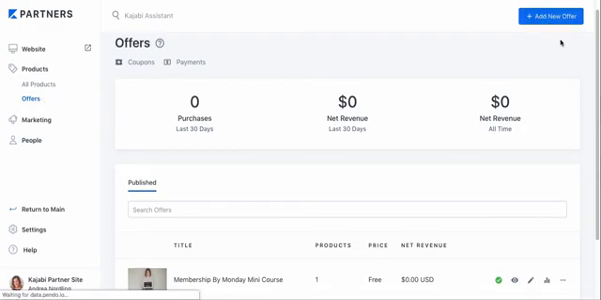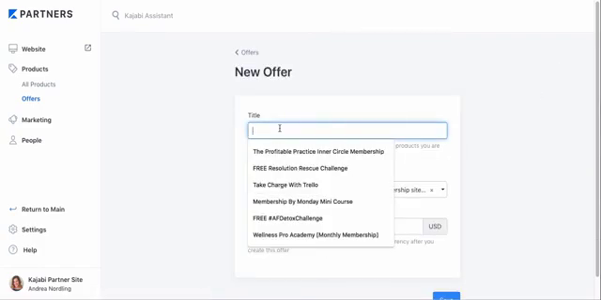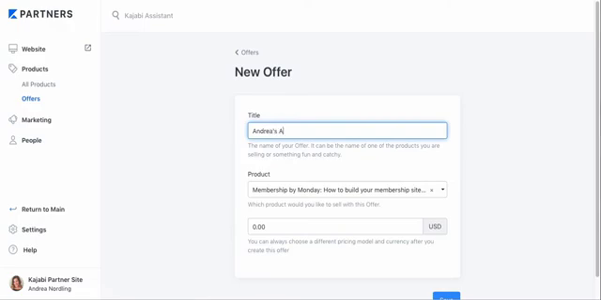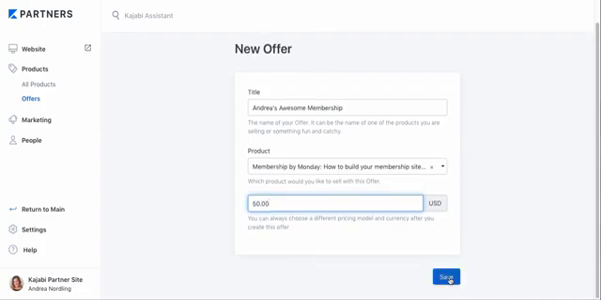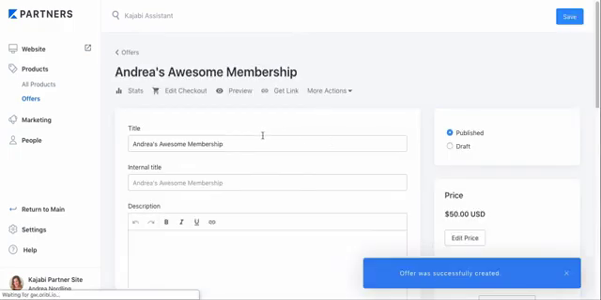So here's what we do. Add new offer. And you are going to name this, for now, My Awesome Membership. And the product that they're going to get with this offer is the Membership by Monday course. You really can't create offers until you have a product to include in the offer, which is why we're doing this last. And then, although this is editable later, you can add your price here. But don't worry if you want to change that because you can always edit it. And now we are creating our offer.